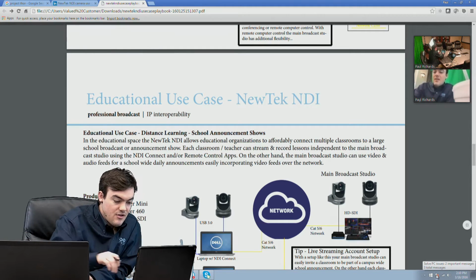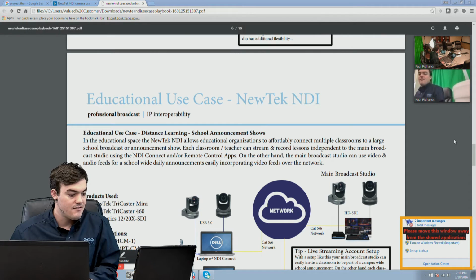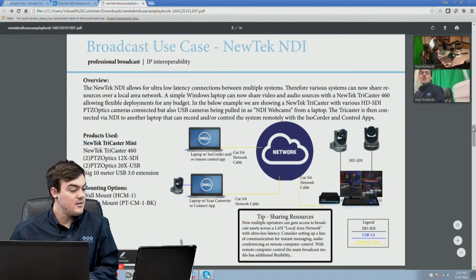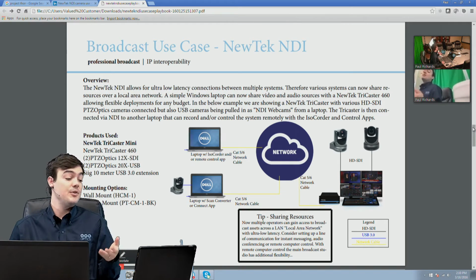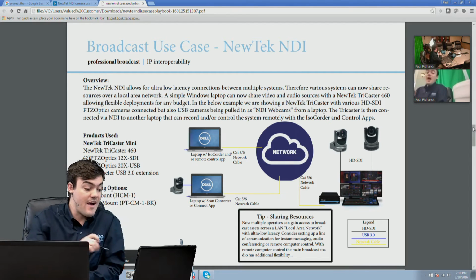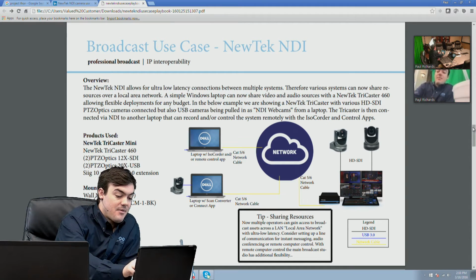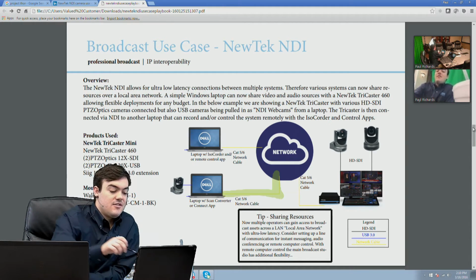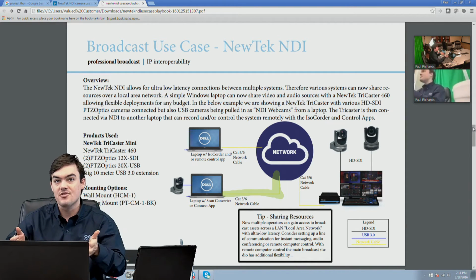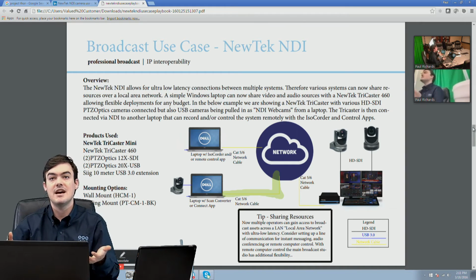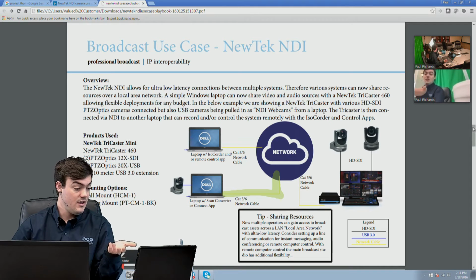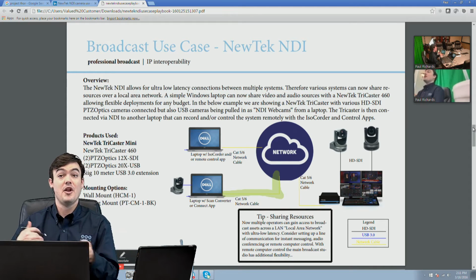So again, we talked about how you could have an IsoRecorder on your network. We talked about maybe having a remote control of your TriCaster. You could also have the scan converter or the ConnectApp. And basically, the difference there is that the scan converter is really just meant to be a desktop capture. So capture whatever's on your desktop, send it to the NewTek NDI. The ConnectApp is a little bit more advanced.